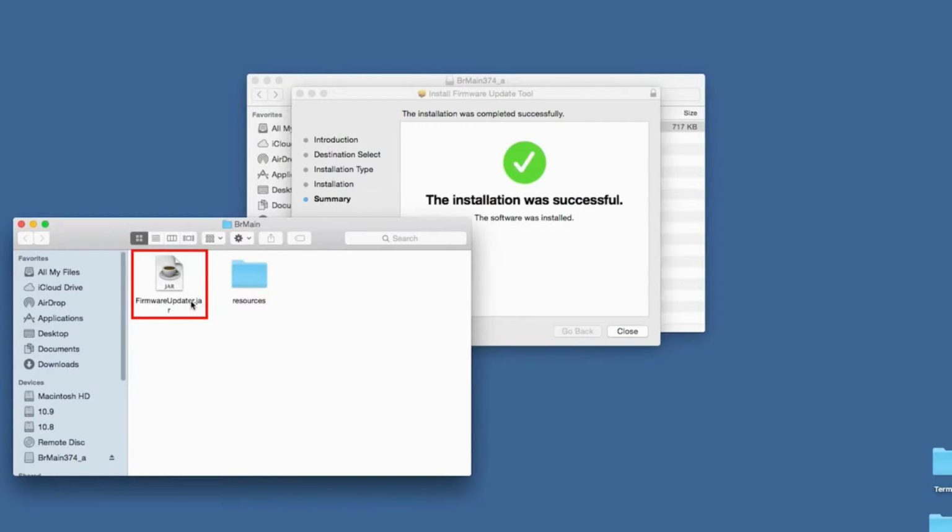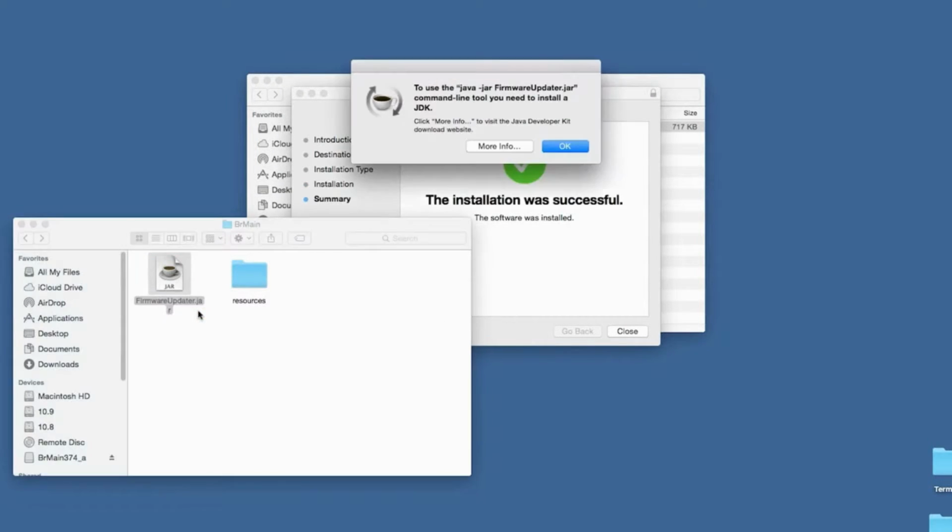Click on the file firmwareupdater.jar. You may need to install a Java Development Kit to open the file. Click More Info to be directed to the JDK download page.